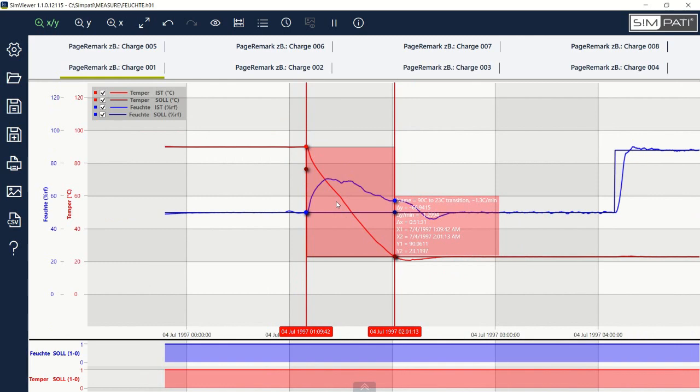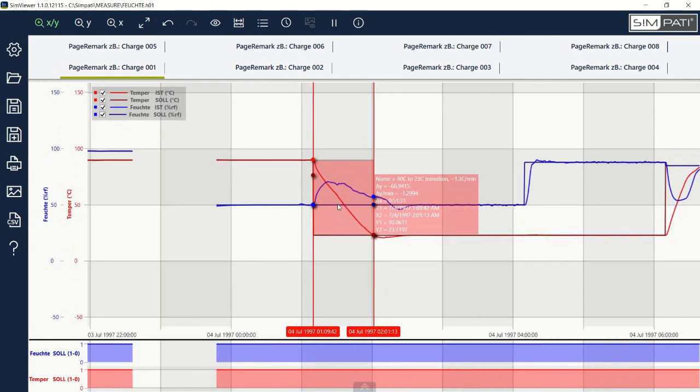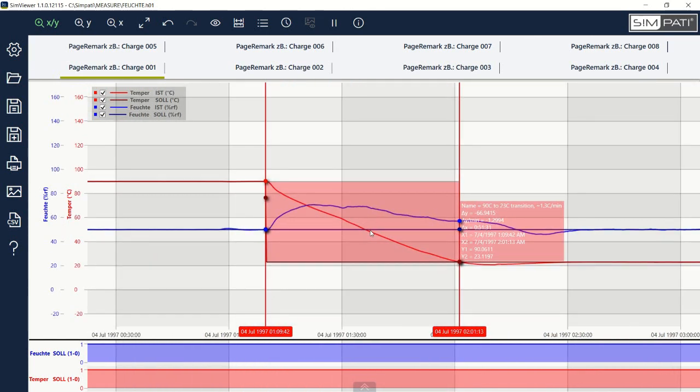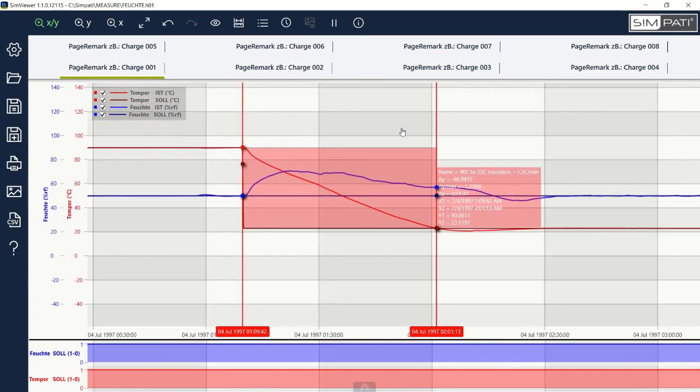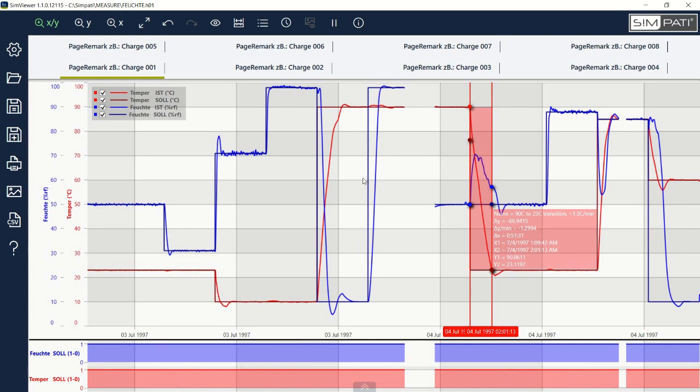The other functions, I'm just using my scroll wheel, so that's another way to zoom in and out of the data. The left click is for the SIMPATI zoom, and then a right click will allow you to pan the data for easier viewing. So all of that is just embedded in the software.